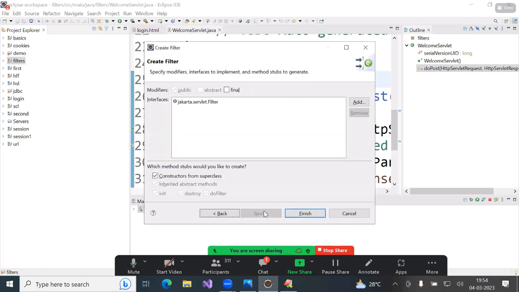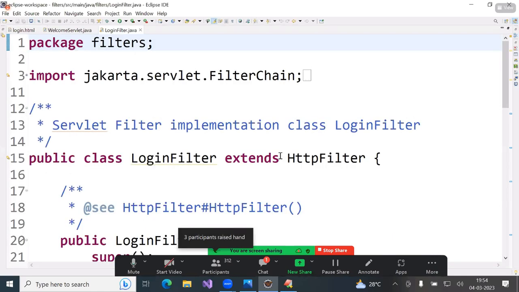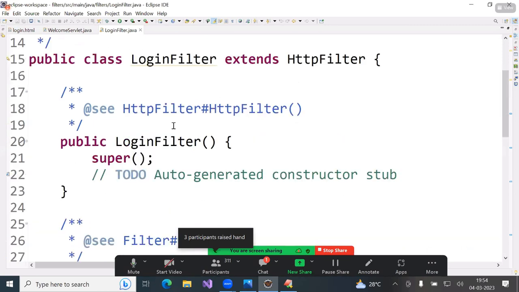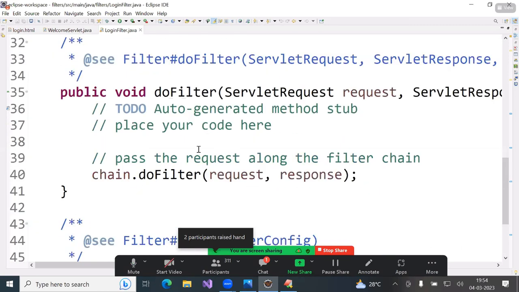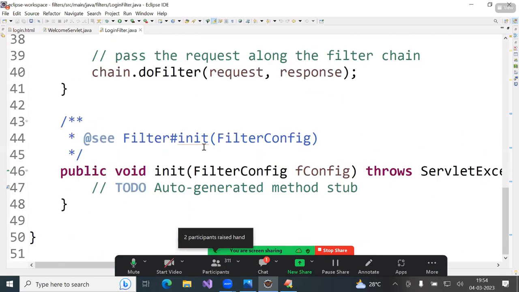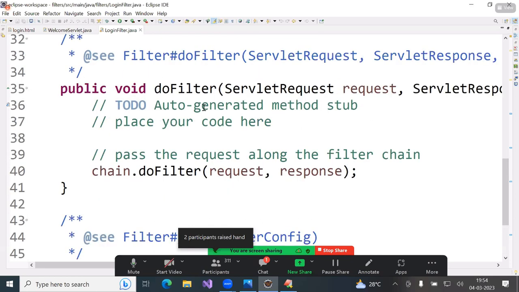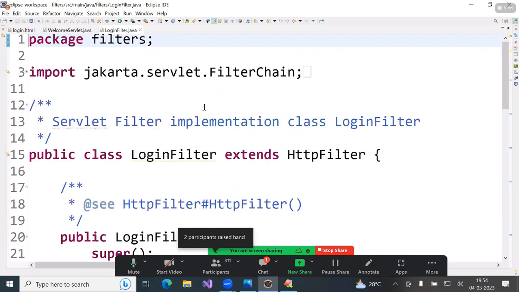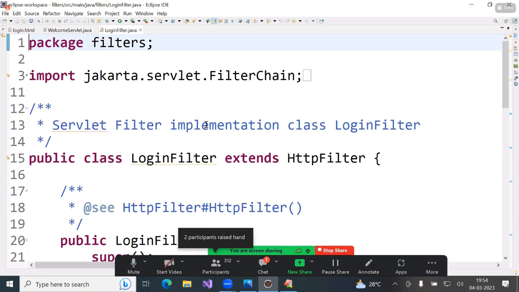Next. Here the Filter interface is not required, it already extends HttpFilter. Finish. You observe, LoginFilter extends HttpFilter. Here destroy, doFilter, init. Even if you don't get the init, destroy, doFilter methods, you override them yourself, because there is a default method, a concrete method. And for listeners also, a default method is there. You observe.